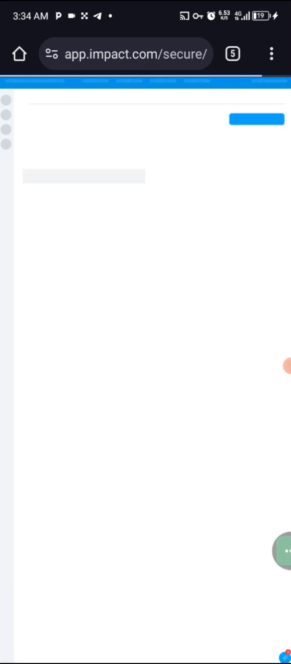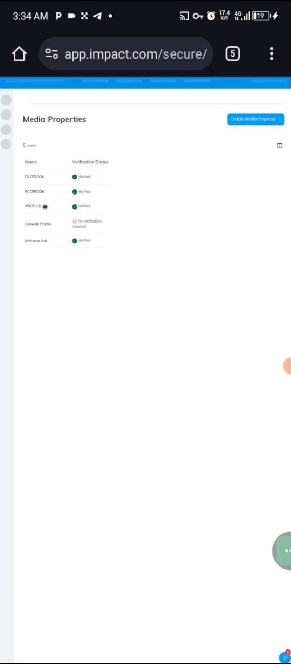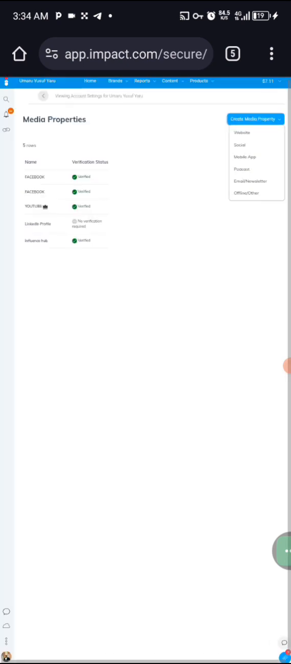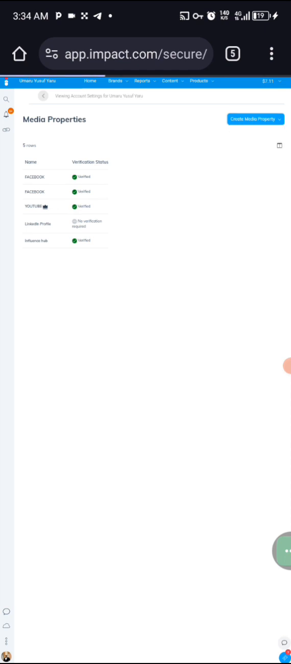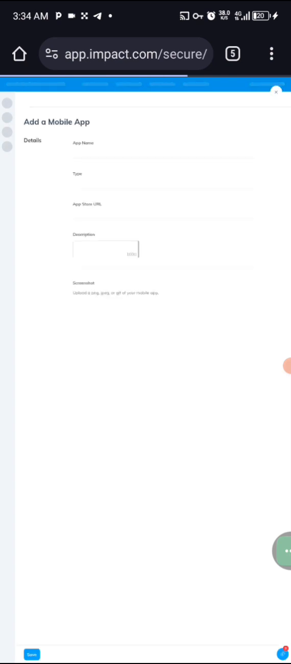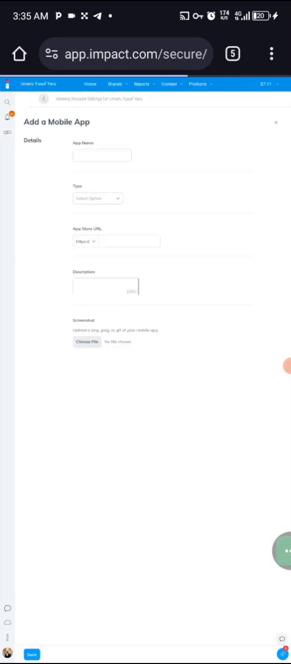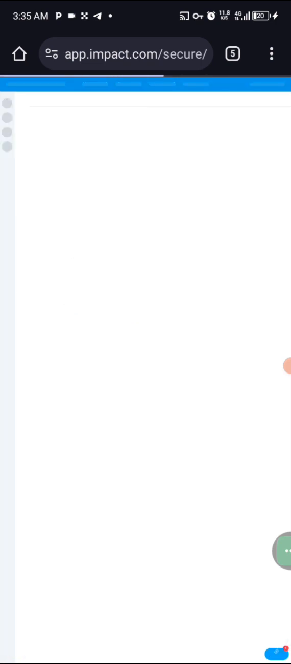Apart from Facebook, there are other ways also. If you have an email list, or a podcast, you can put it there. If you have a mobile app, you can also link this mobile app. For example, it's going to load. You have to put in your app name, and then also the type, and then the URL in the App Store or in the Play Store. And then your description, and then you choose your file, screenshot, all that. So let's go back again.